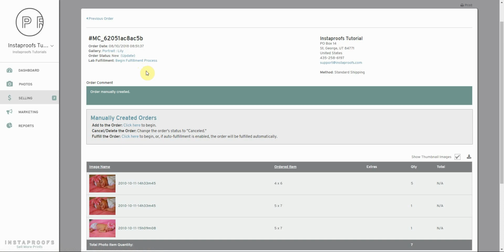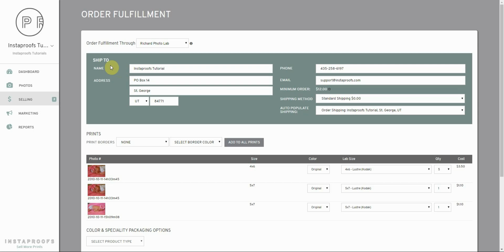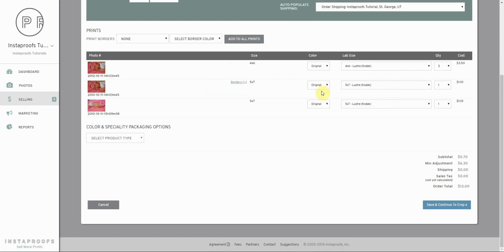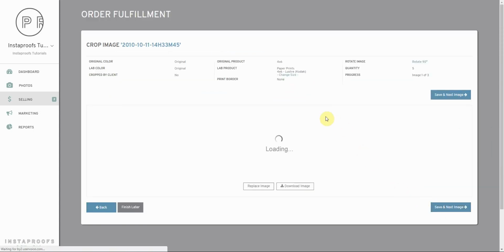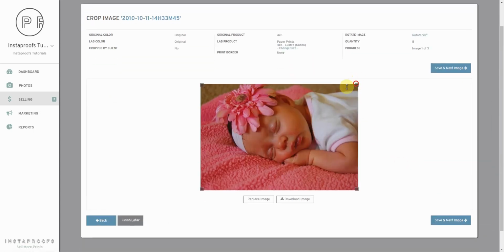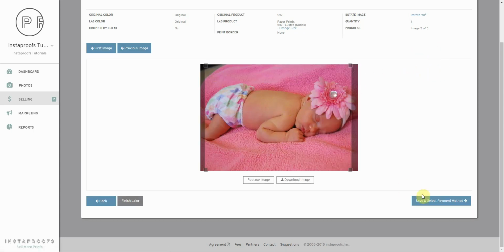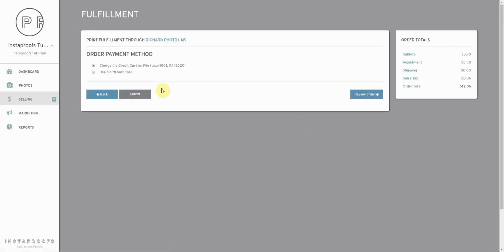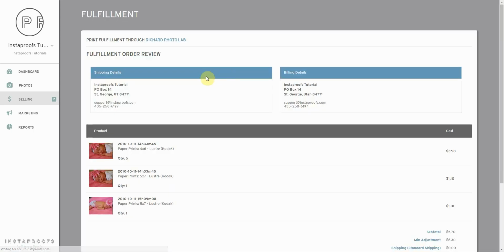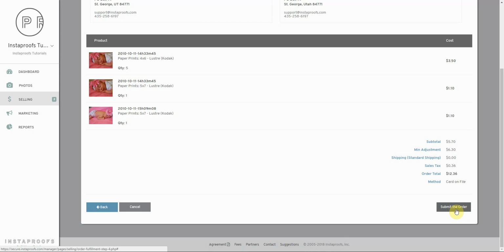If you'd like to send it to the lab yourself, go ahead and click Begin Fulfillment Process. And here it'll provide you with the shipping information that you already gave it. And you can just verify that the information is correct. Click Save and continue to crop. And then go through the images that you've ordered here. If everything looks good, you'll select your payment method, review your order, and submit it.